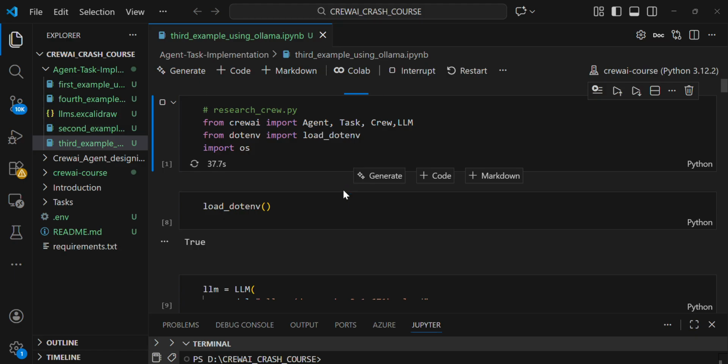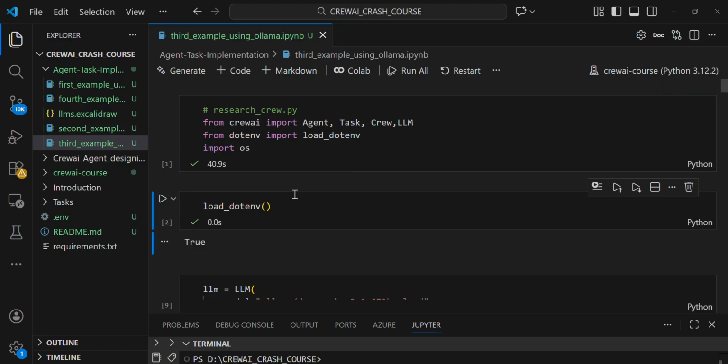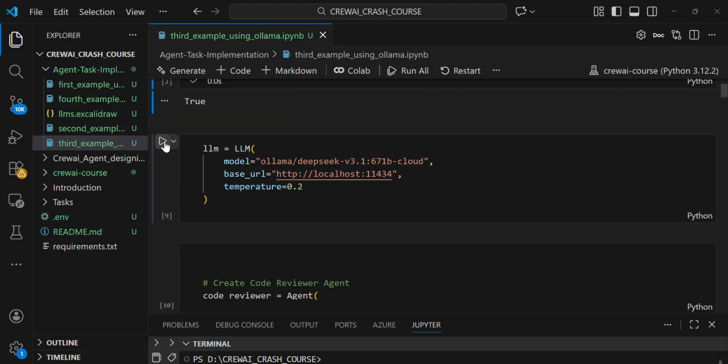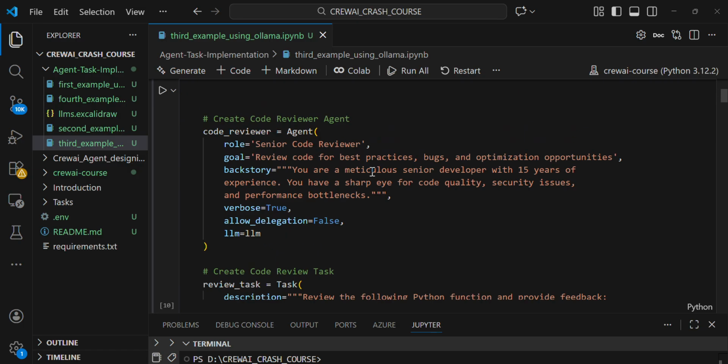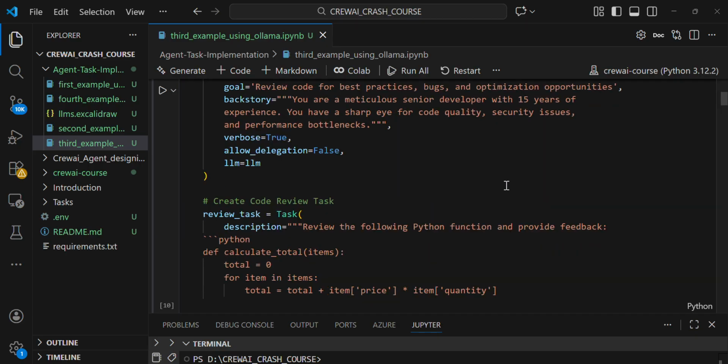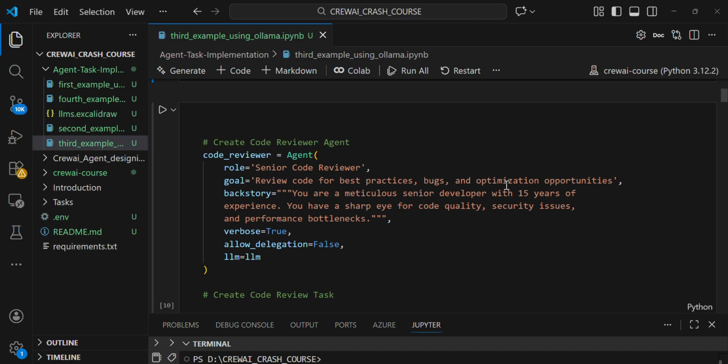Oh, it takes a lot of time. Okay, the .env file got executed. Run this one, and this is different code. The previous one we saw was about a researcher. Right now this is a senior code reviewer agent. I'm coming with a different example, not the same example.